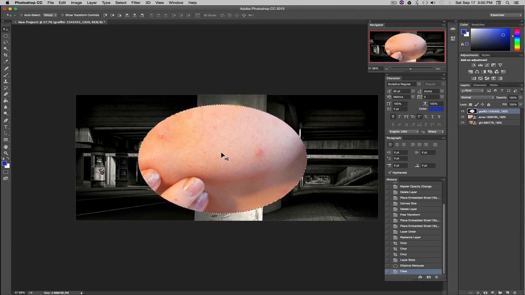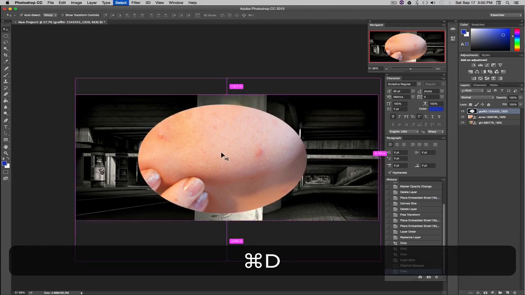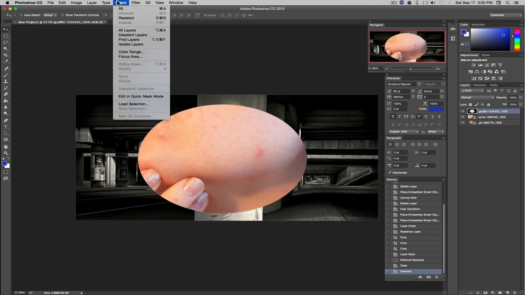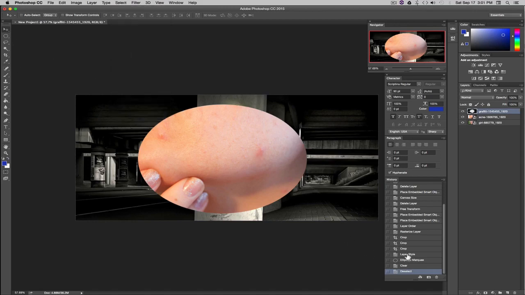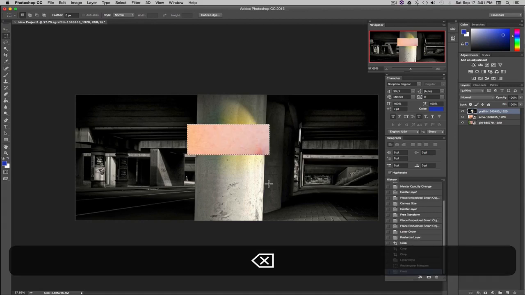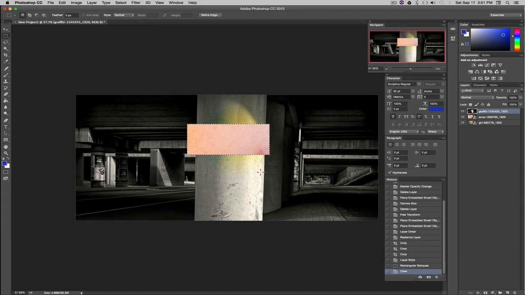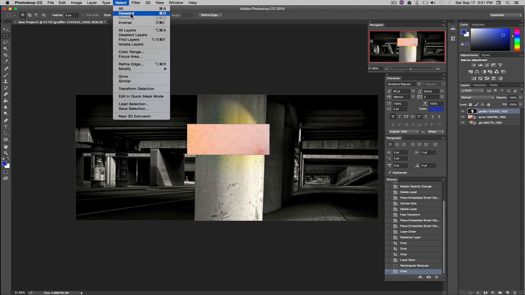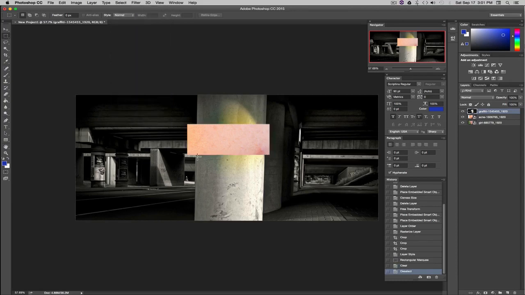So all you have to do for that is Command D, or go up to select and click on deselect. Okay, and I don't really want that, so I'll go back to layer style. We'll try this again with rectangular marquee. We will select just that, hit delete, and that's the area of the photo that we've now deleted. So you can go to select, deselect, and that is done.